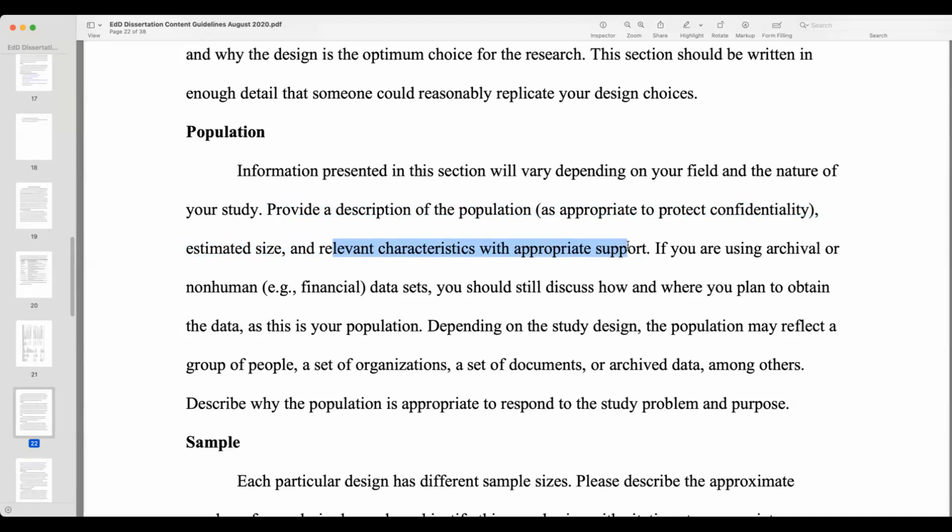And even if you're using archival data, things that have been previously collected, you should still describe the population that represents.